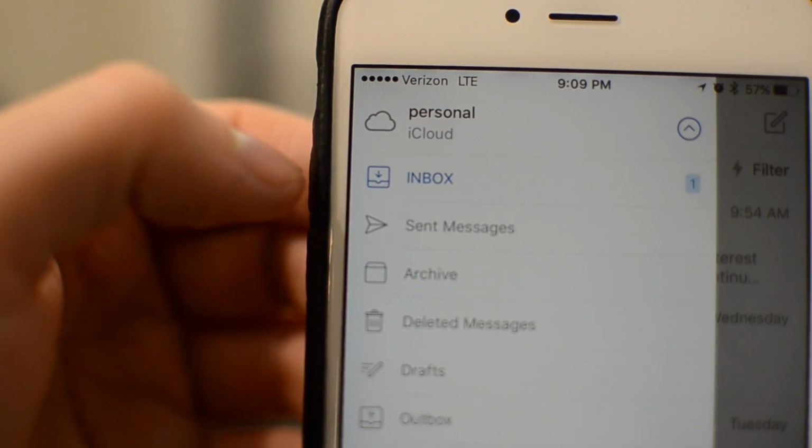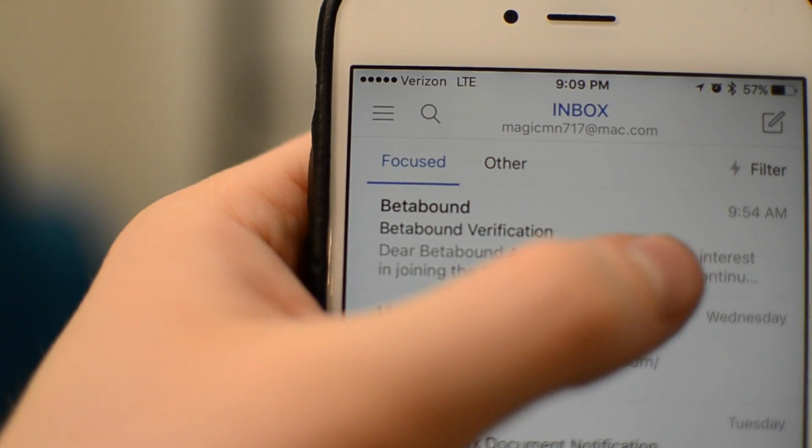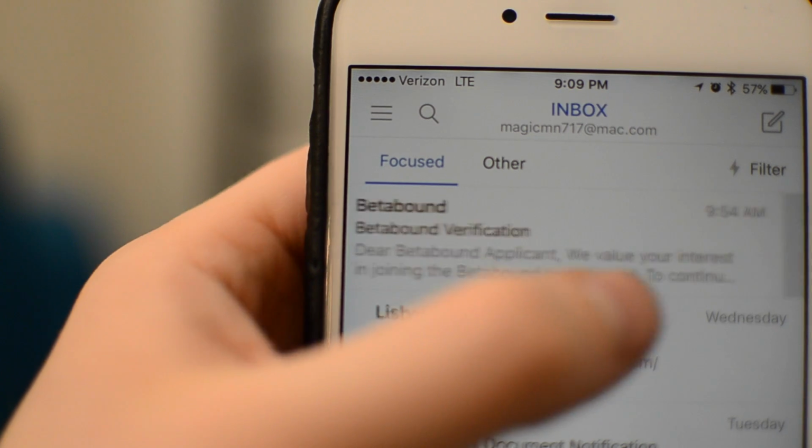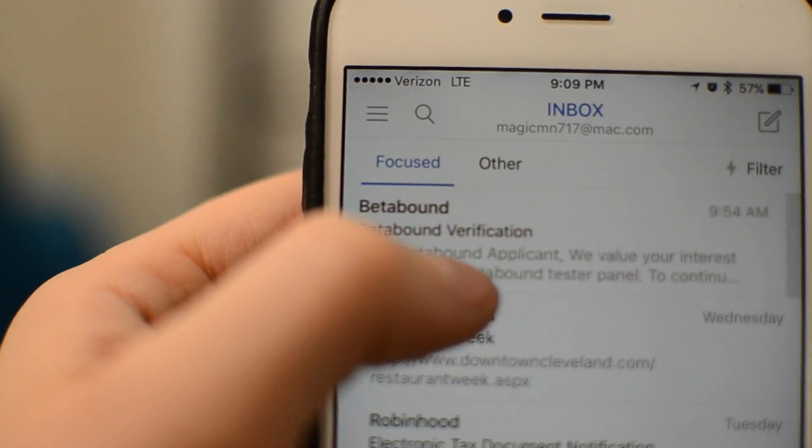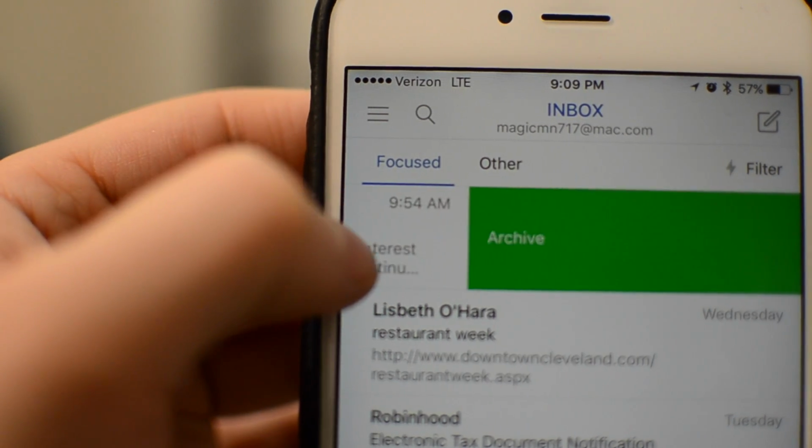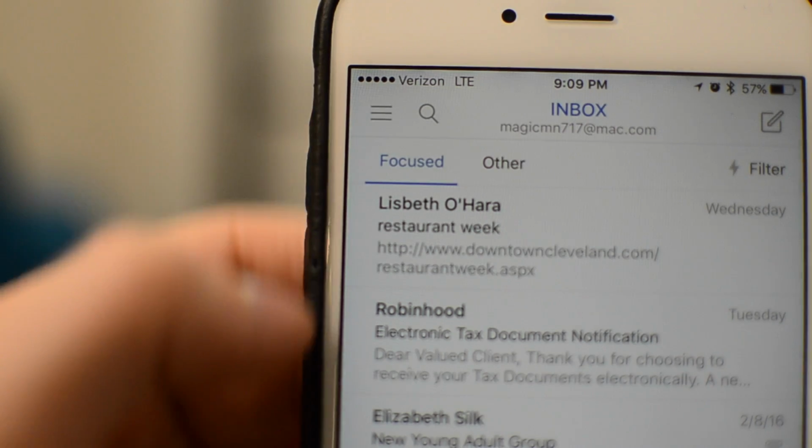Others are going to be stuff like newsletters, like we saw in the Spark application. While Outlook does support gestures like swipes, unfortunately it only does one in either direction, whereas Airmail and Spark offer both long and short in both directions.